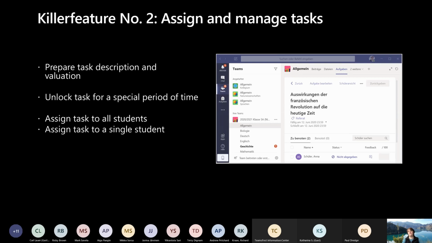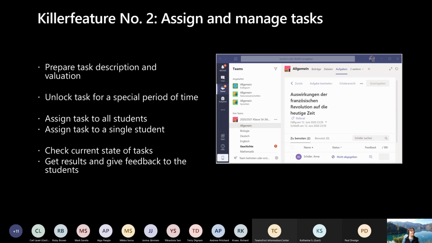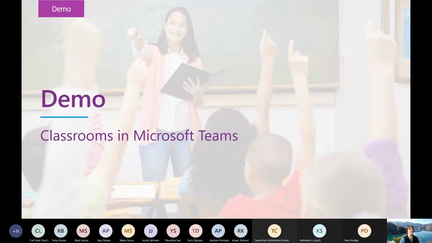You can decide if you want to assign the task to all students or to a single group. And that's a good option if you have some students which are learning very quick. Then you can assign them additional tasks so that they have fun and that they don't have to wait until the other students are ready. And as teacher, you need to check the current state of the task and to give feedback and to return the results to your students. So, and that's the time where I go in the system itself.